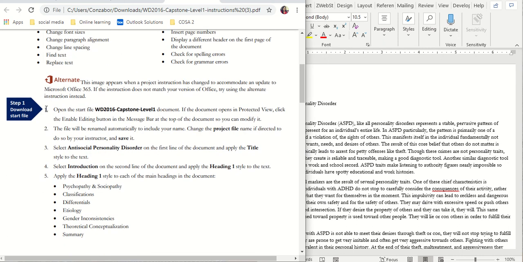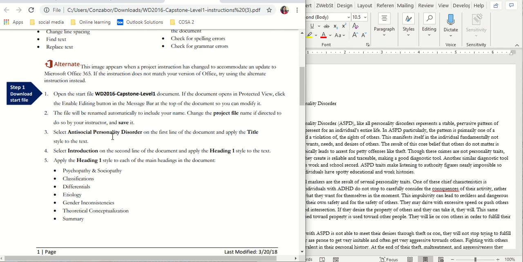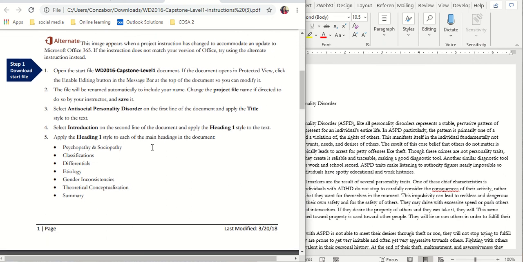And then it says number 1, right? So step number 1. You've got a little arrow here that tells you to start here. The arrow says open the start file. We did that already. The file will be renamed automatically, right? So you would check to make sure that your file has your name on it. And then it says number 3. So you're actually starting work with number 3.